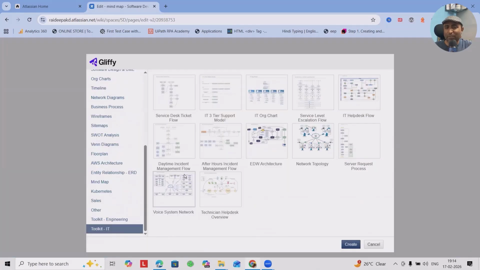So, a quick rule of thumb: Venn diagrams are used for comparisons and overlaps, wireframes are for app and website planning, and floor plans are for physical layout building. Gliffy gives you all of this in one Confluence add-on. If you're already using Confluence, Gliffy diagrams can dramatically improve how you document ideas, designs, and processes. No extra tool, no messy screenshots, just clean visual documentation.